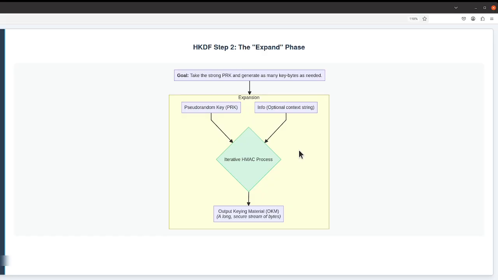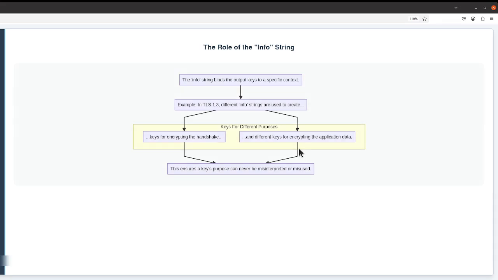It repeatedly uses the HMAC algorithm, feeding in the PRK along with a counter and an optional info string, to produce a long, continuous stream of cryptographically strong bytes. This output stream is called the output keying material, or OKM. The role of the info string. The info parameter in the expand step is another crucial element for security.